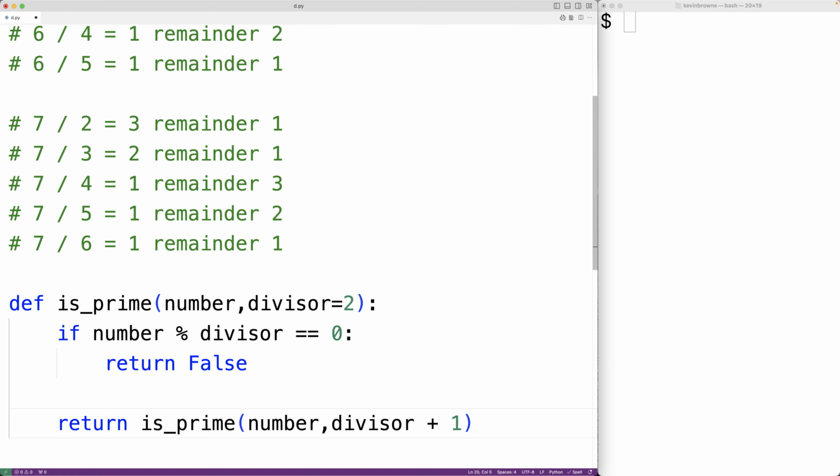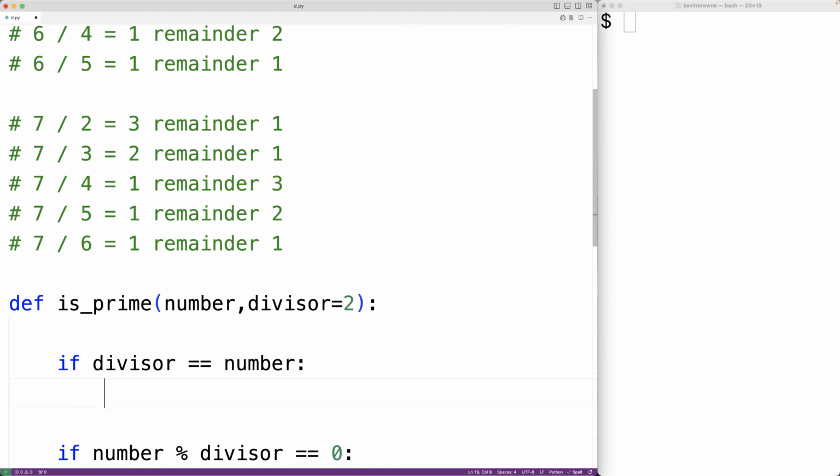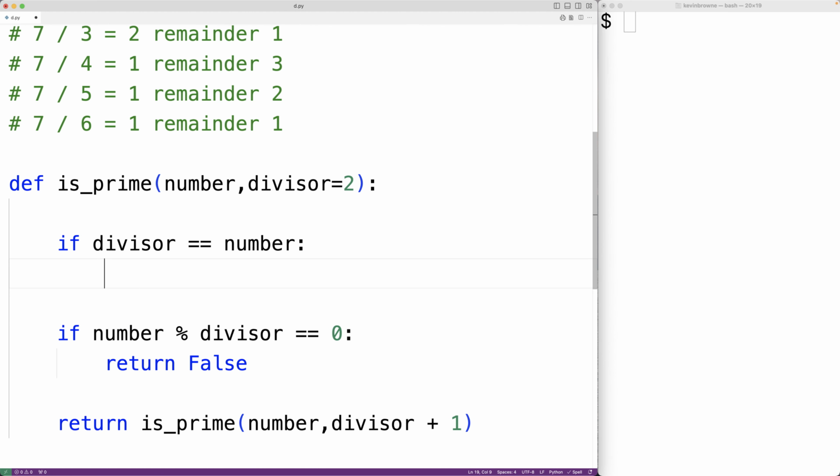Then we eventually want this recursion to stop. So once divisor actually reaches the number itself, that will tell us we've checked all the numbers between 1 and the number itself. So we'll check for that. We'll have if the divisor is equal to the number, this tells us we've checked all the possible numbers between 1 and the number itself. And if we never returned false, that means the number was not divisible by any of those numbers. So in that case, we're going to return true.